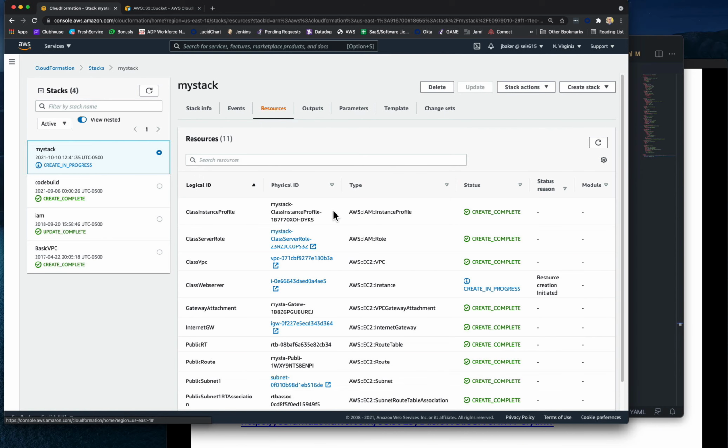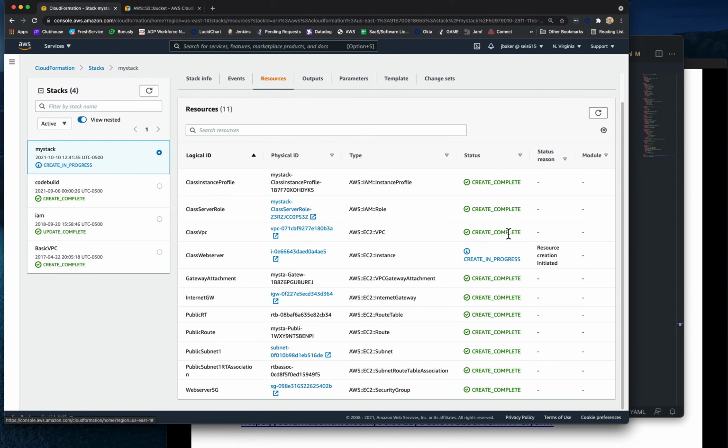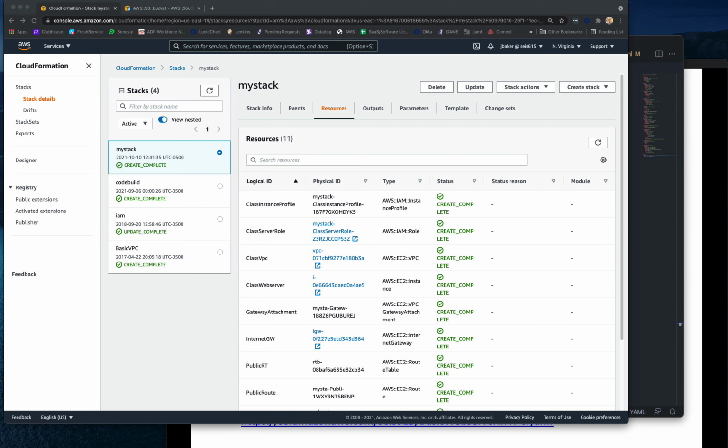And so here you can see now we're creating the web server, the EC2 instance, create in progress. That's kind of the last remaining item that we need to create. And I'm just going to pause it here and wait another minute while it creates that resource. Okay, the stack is done creating all of the resources.